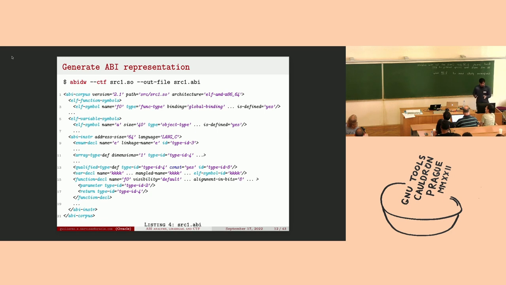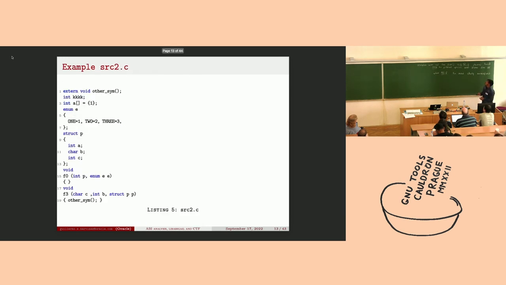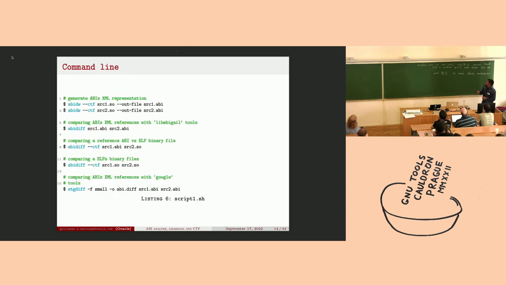I won't give full details about this. I just want to mention that in the test suite there are common binary files that share both debug formats, and the report is very similar. This is the second program. As you can see, I removed the size of the array, I removed the qualifier, and we also removed a function, and it will show in the report.